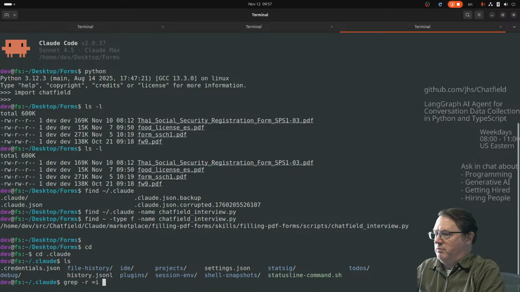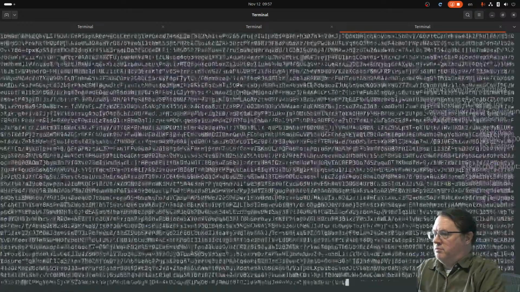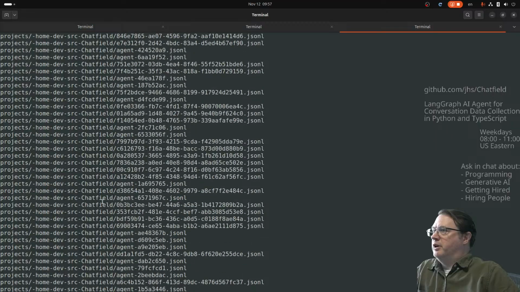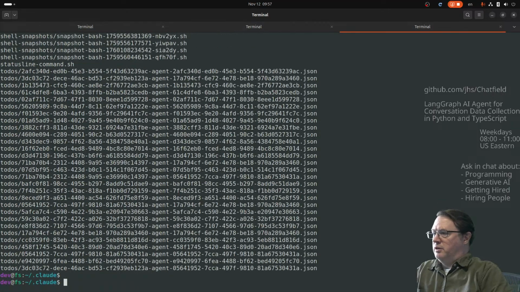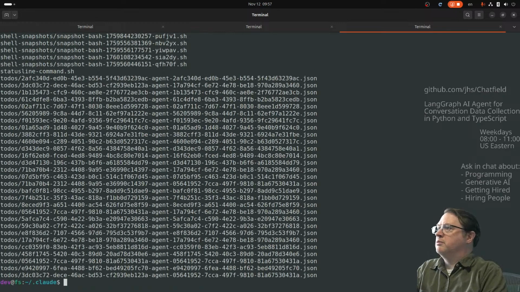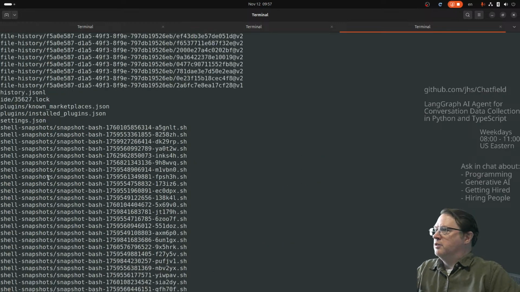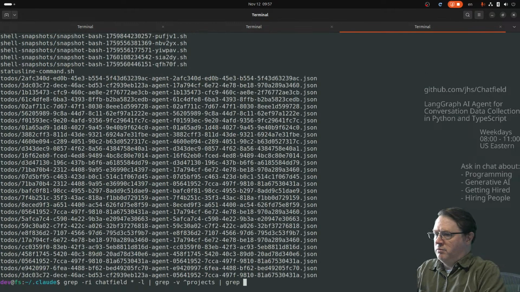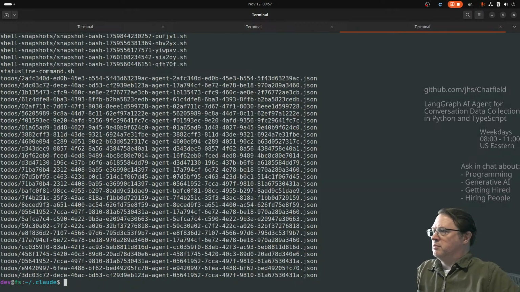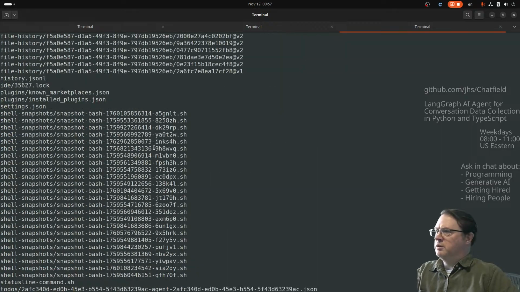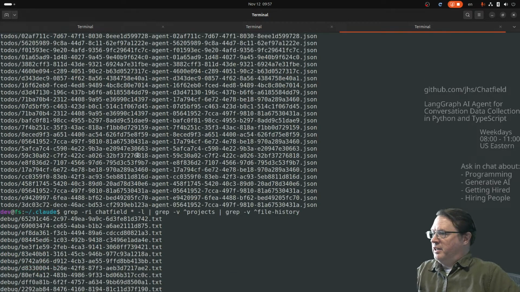grep -r chatfield. Whoa. Let's just say -l. Aha. Shell snapshots, projects, don't care. grep -v projects. Todos, file history. What else? Debug, is that really? Oh, there it is. That's it.